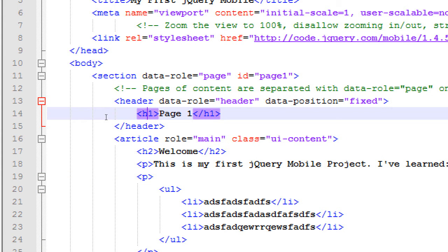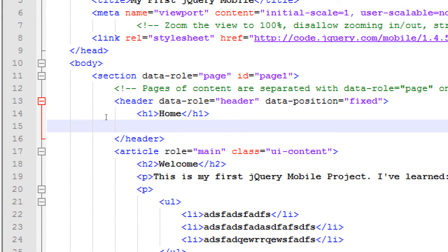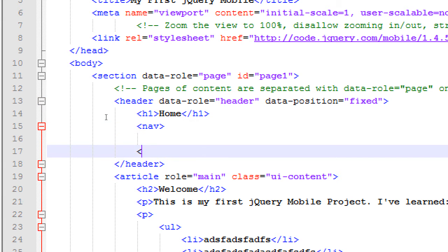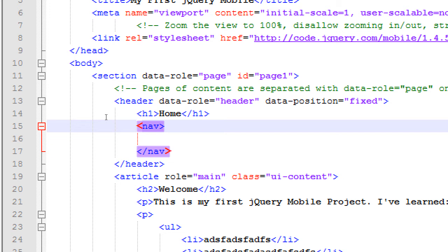Page 1, I'll call it home. This is what will appear first. After heading 1, nav. We have a nav tag that will encompass links. This has a data role. Navbar. One word, lowercase, no space.